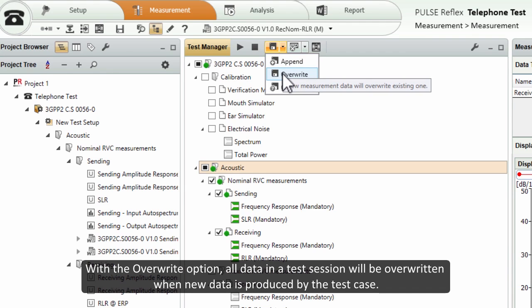With the Overwrite option, all data in the test session will be overwritten when new data is produced by the test case.